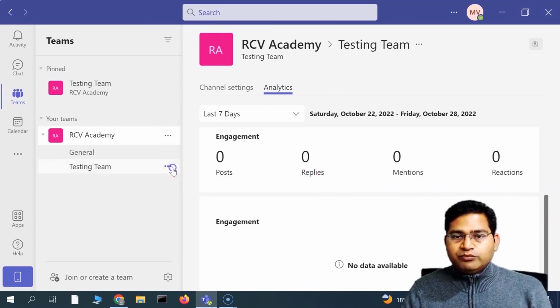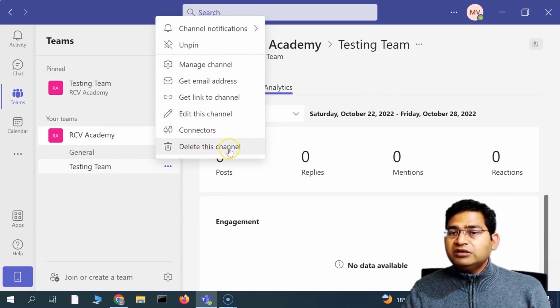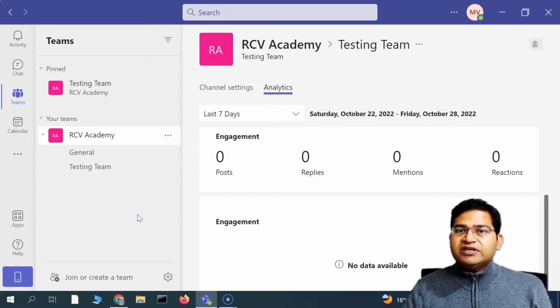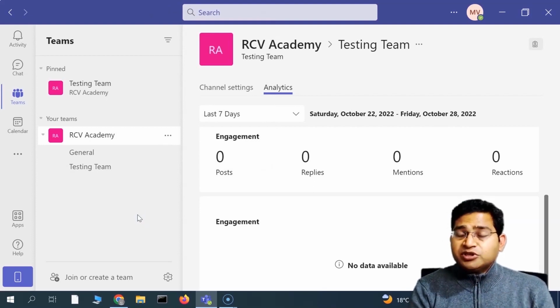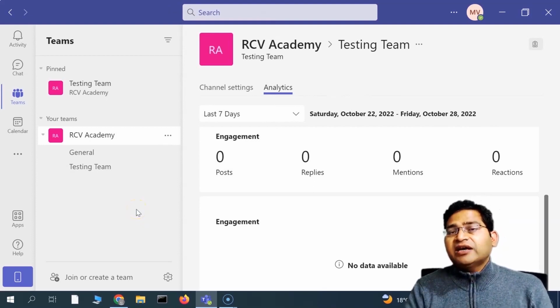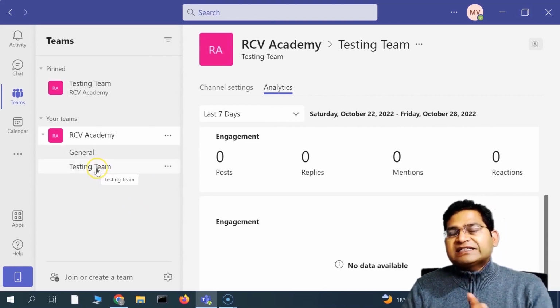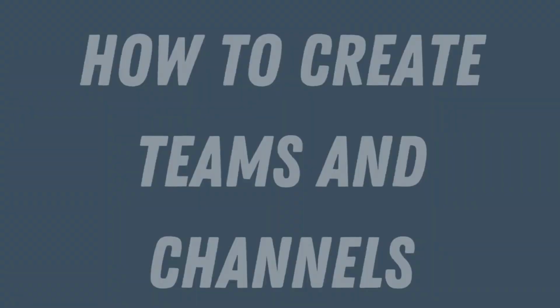Okay, then if we go back, you will see that we have this get link to channel, edit channel, and then different connectors and deleting this channel. If you want to delete the channel, simply click on delete the channel as well. So these are some of the high level details about the teams within Microsoft Teams: the relevance of teams and channels, why you need to create a different channel, and different settings available for teams and channels within Microsoft Teams.